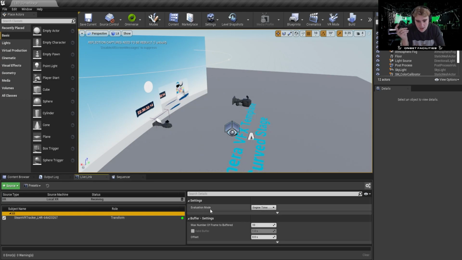So that's the only real important one that I believe you can do. You can set your evolution mode to either be the engine's time. And if you have a DeckLink within your server, you can also take video times and sync it to a load of different places, which is cool.